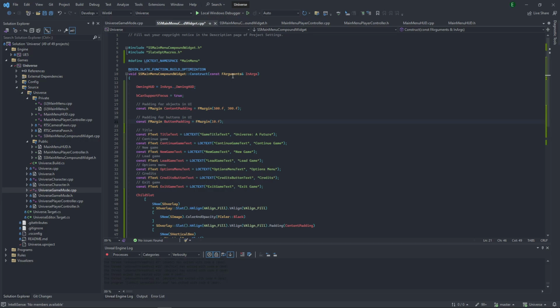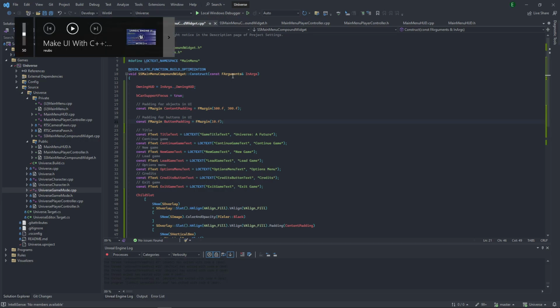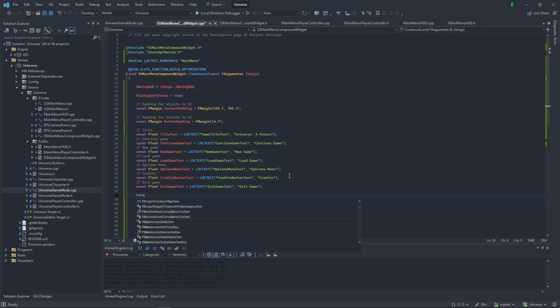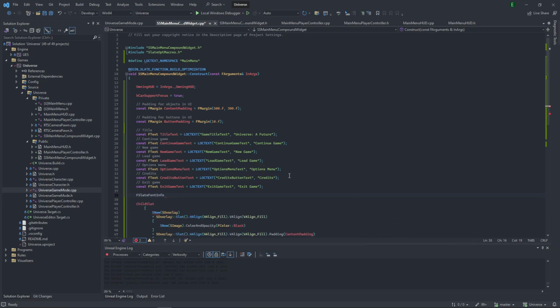And if you remember, we had that awful looking text. It was really small, hard to see. It just looked really bad. What we're going to do, more stuff after here. So we want F slate font info, button text style, and before that we've got button font.